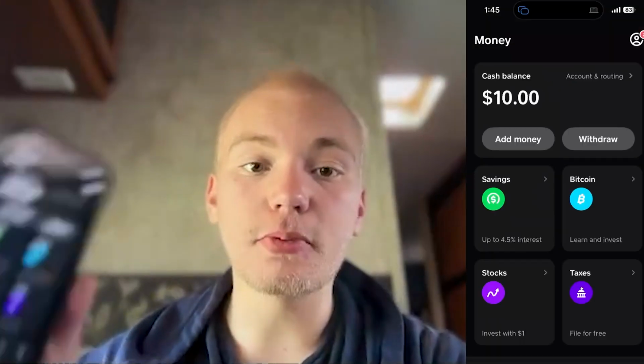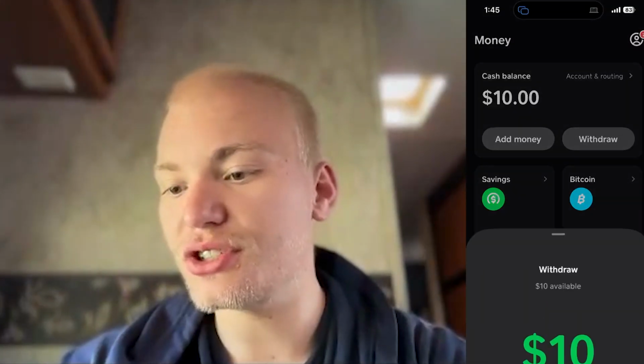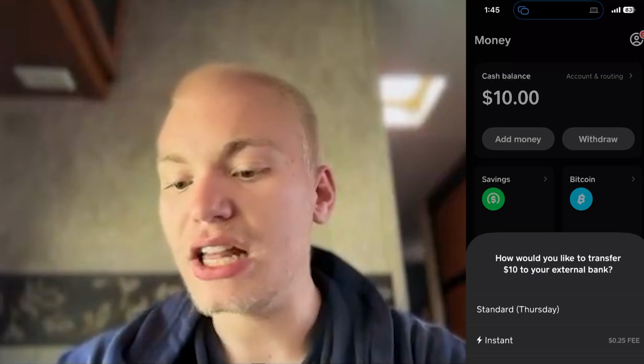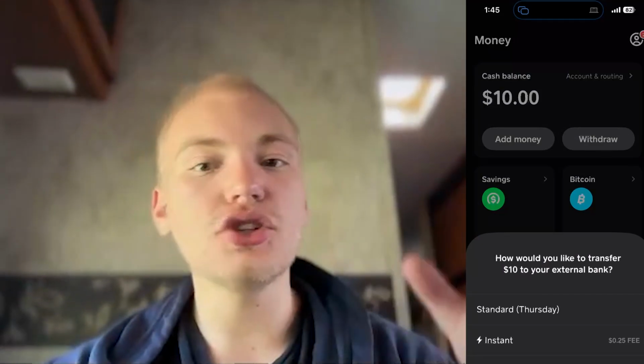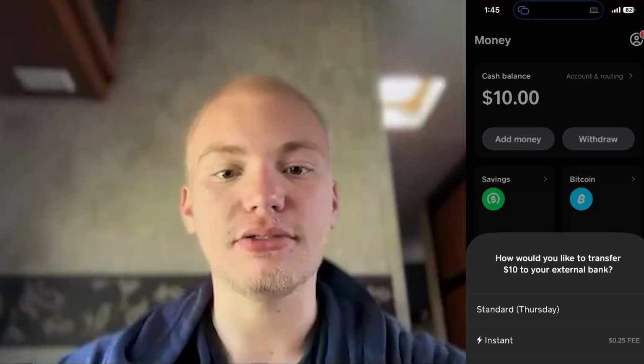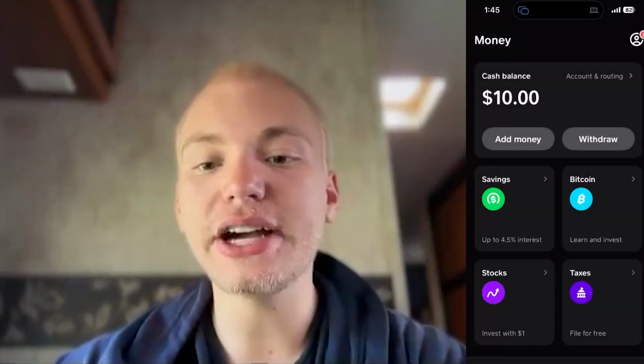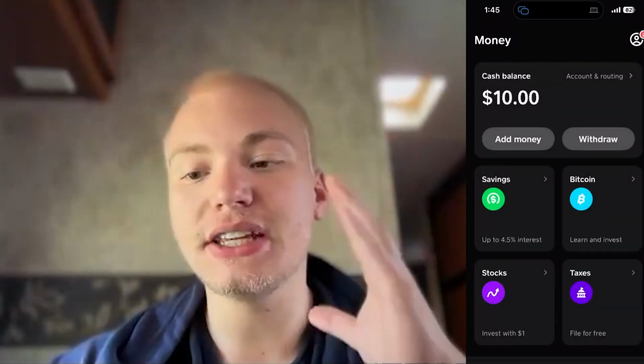The money is going to show up right here in your cash balance like this, which then you can just hit withdraw, and then click the standard by Thursday option, and that will be withdrawn to whichever bank you attach your Cash App account to. It's super easy to do this, and you guys are literally saying no to absolutely free money if you don't.